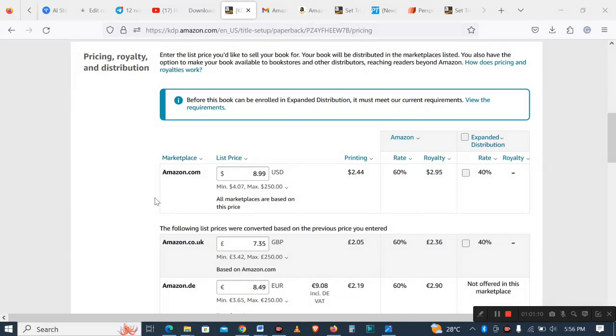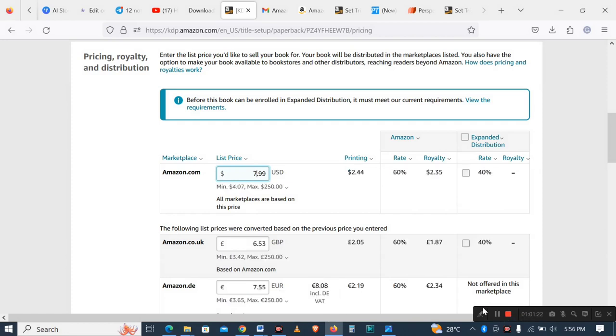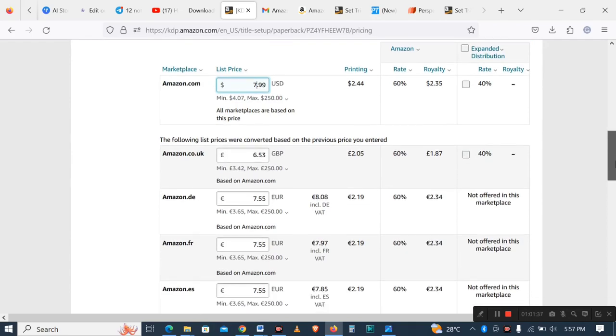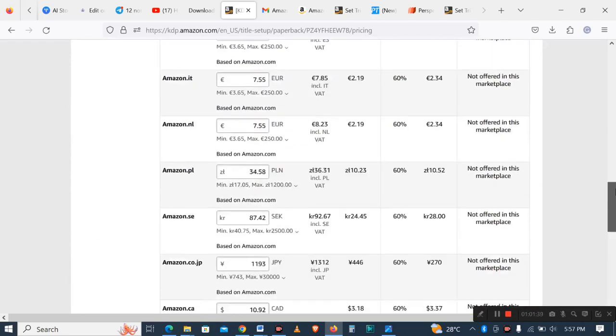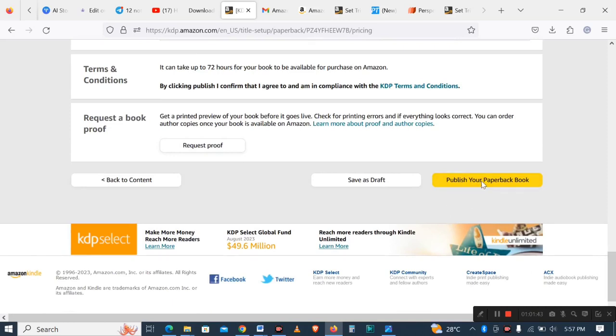If you want to decrease or increase the price, simply come here. If you put 7.99, which is about $8, that means I'm making $2.35. So let me leave it on 7.99, which is about $8. Once you're done, the next thing you need to do is click on publish your paperback.